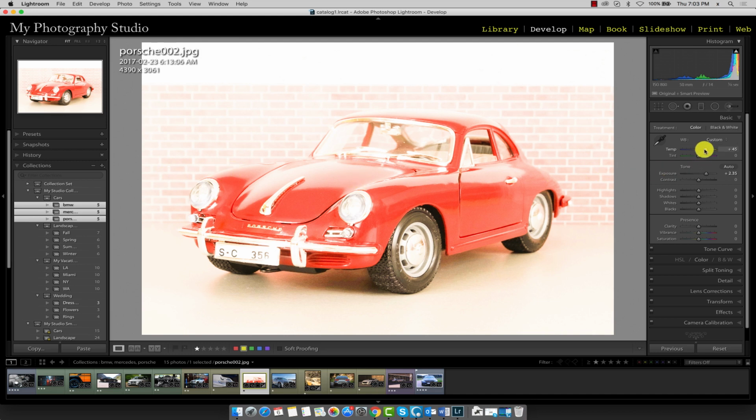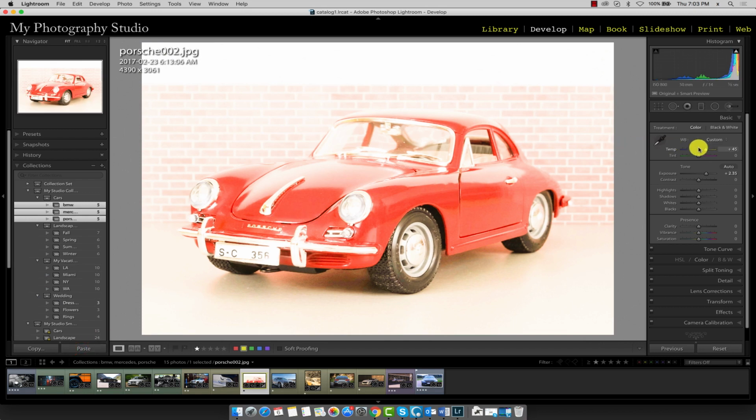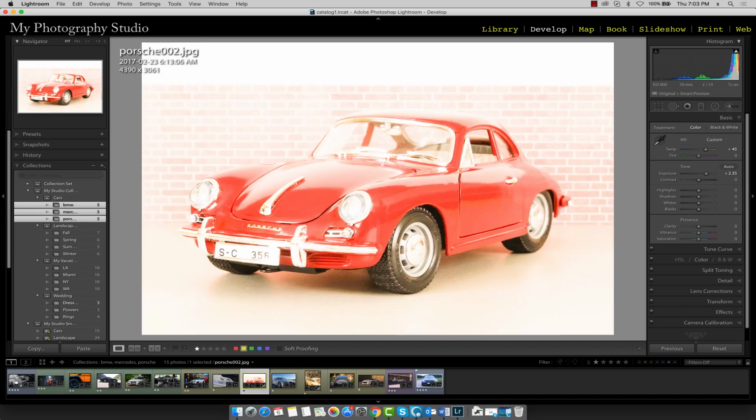Take a look at the temperature and the exposure. This was the original, and this is after the paste. So you can see the temperature and exposure went up by the same amount that we'd applied to this image, plus 45 plus 2.35.